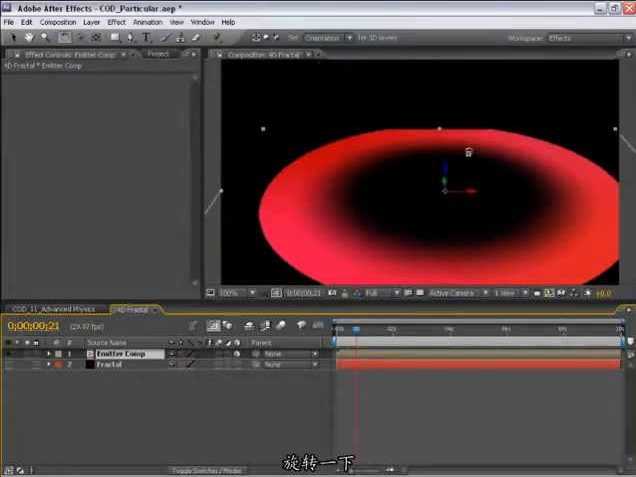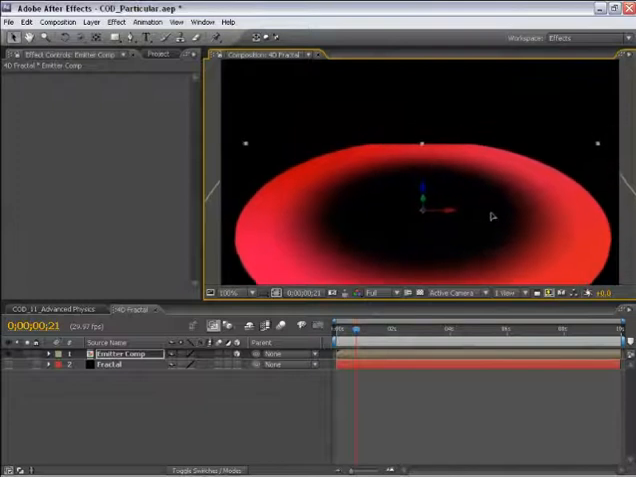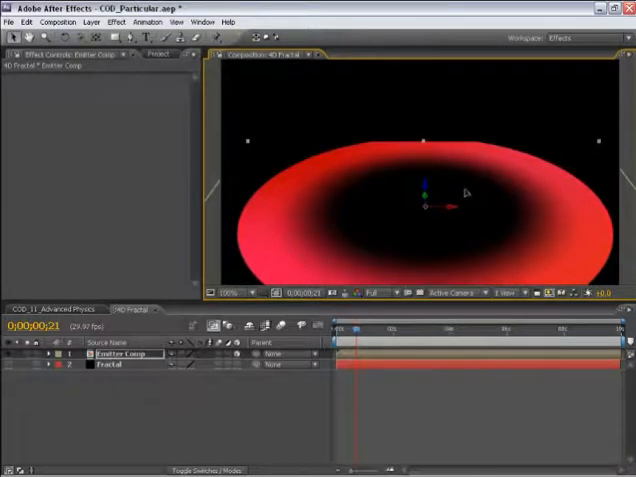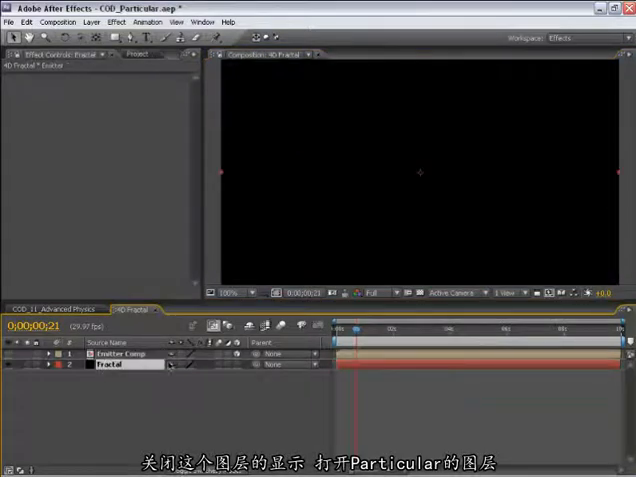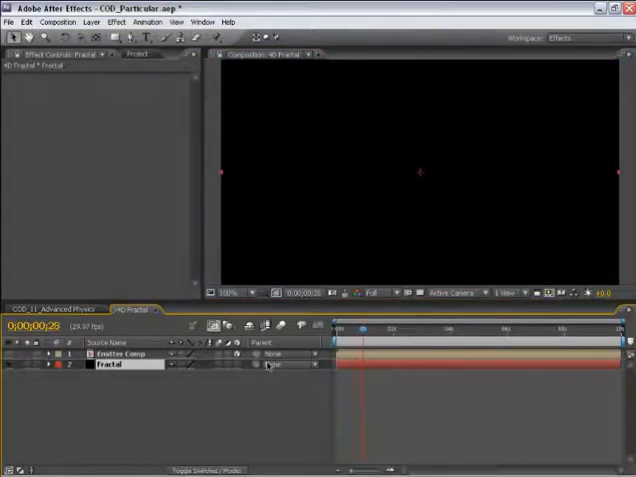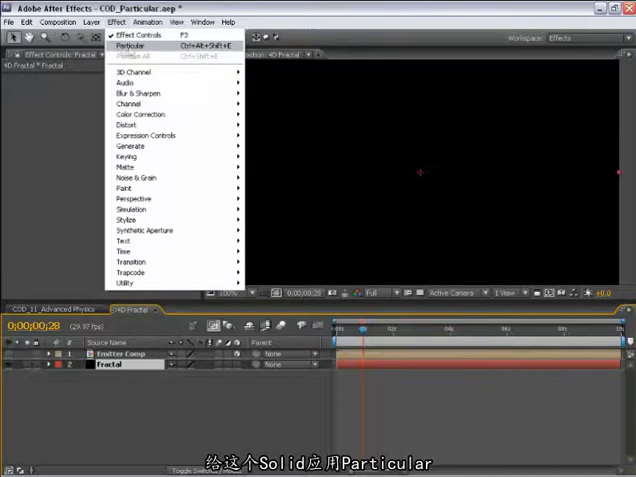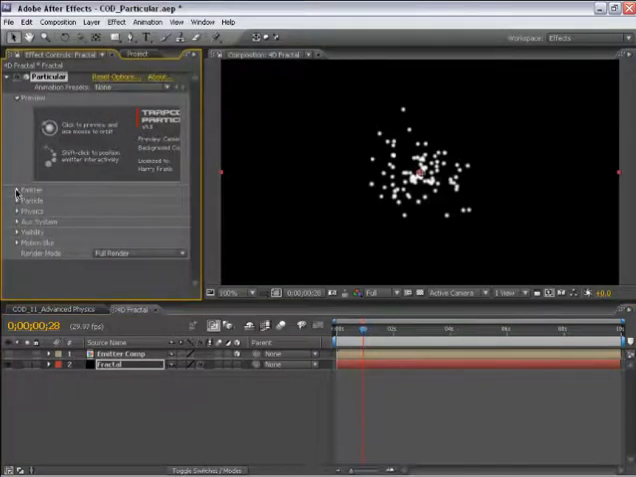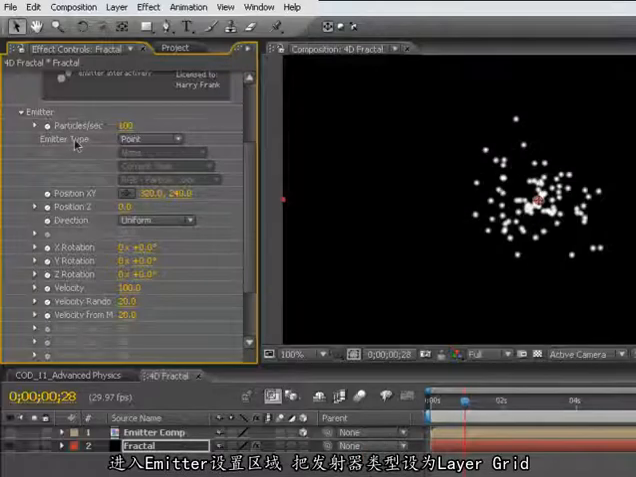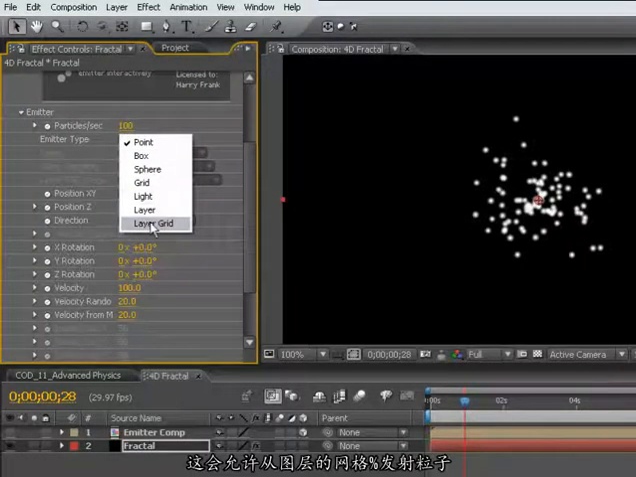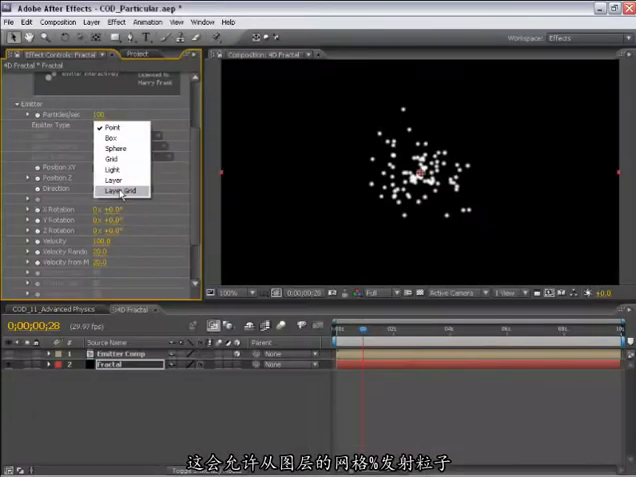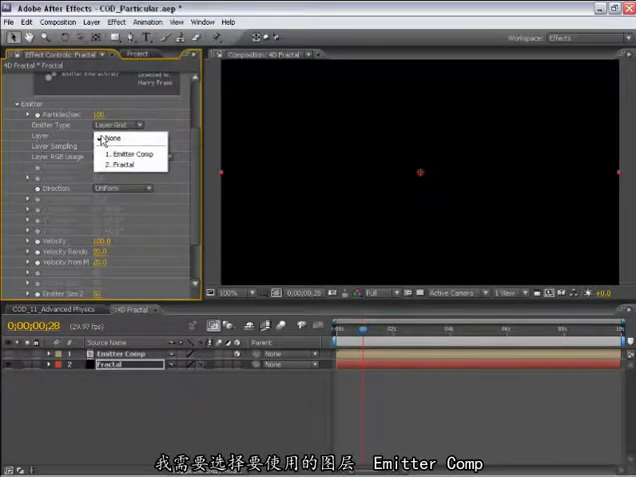So I'm going to rotate this into place and put it right about there. And I'm going to turn the visibility of that layer off and turn on our Particular layer. So on our solid here, I'll apply Trapcode Particular, and I'll go to the emitter section and set the emitter type to layer grid. So this will allow me to emit particles from a specific layer in a grid formation. I need to select the layer that I'm going to use, so I'll use this emitter comp.